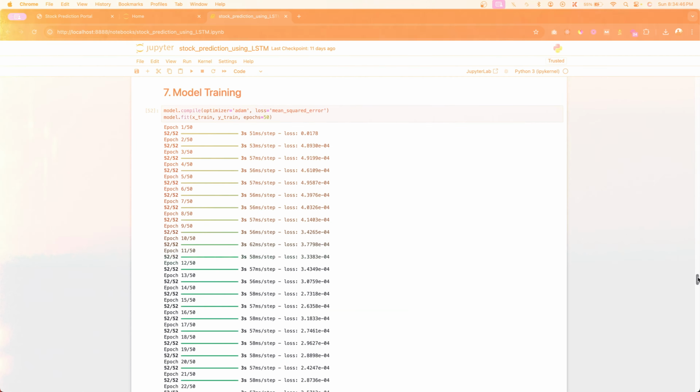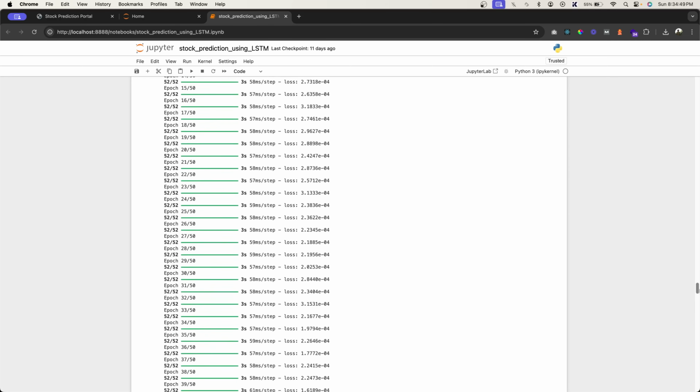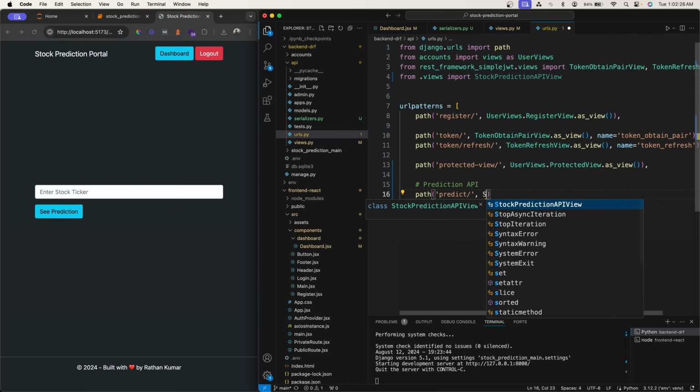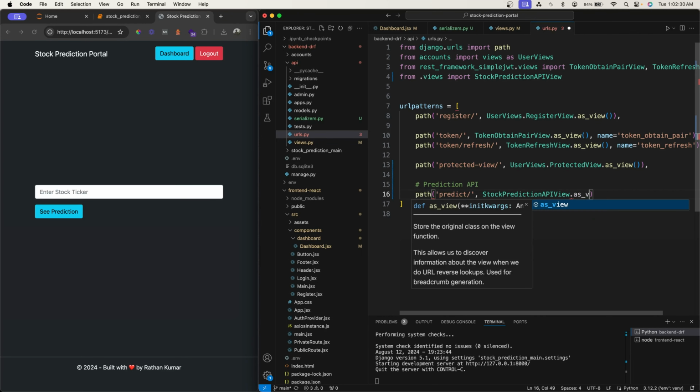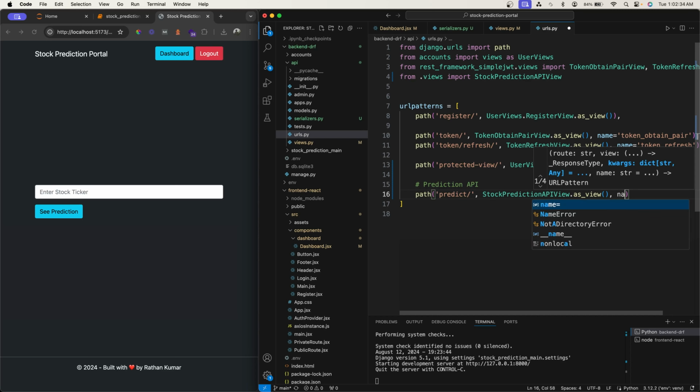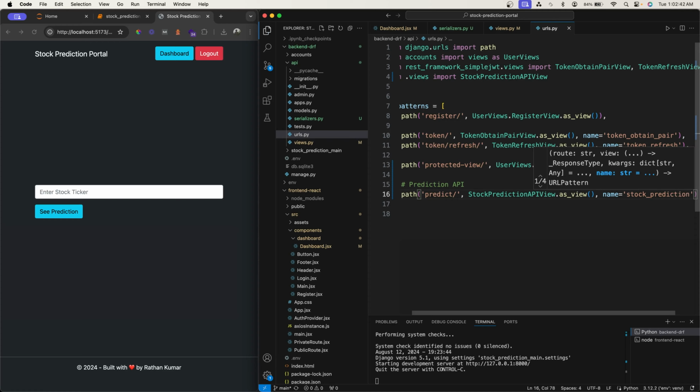That's not it. After training our machine learning model in Jupyter Notebook, we will integrate this model into our Django React application by creating an API endpoint and make it an end-to-end stock prediction portal.